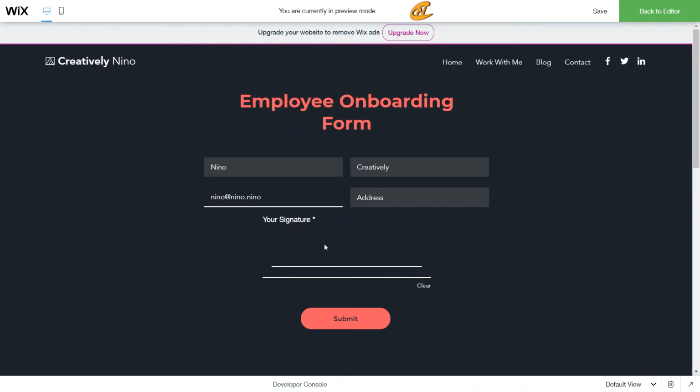Today I'm going to show you how you can add and set up an e-signature field using Corvid.